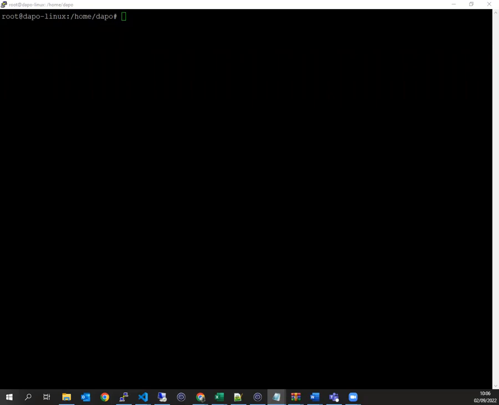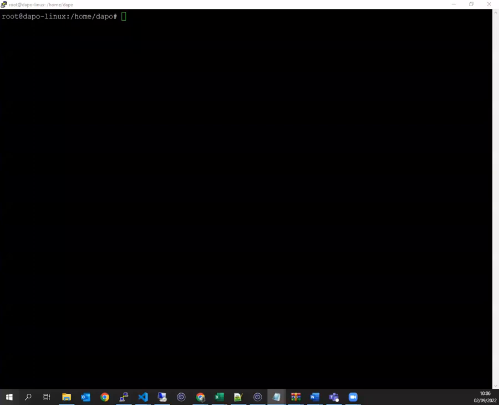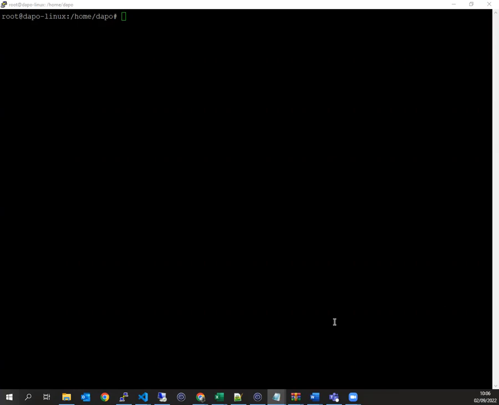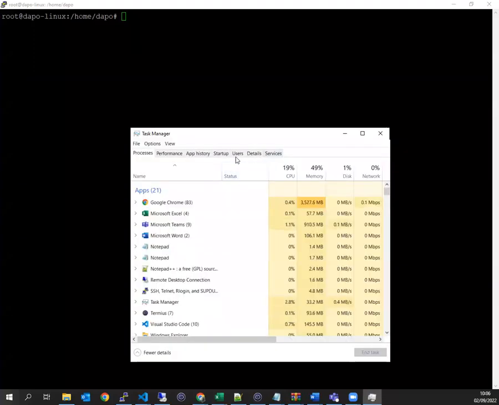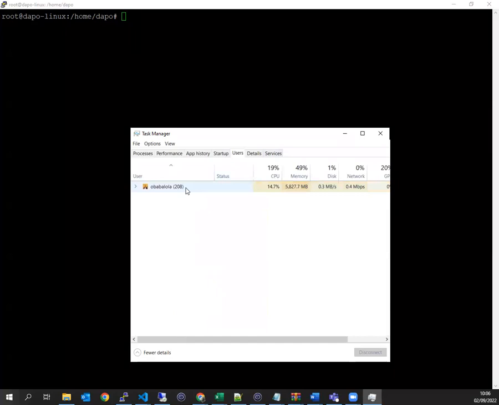Now as an administrator, before you run some processes, you always want to see who is logged into the system. On my PC right now, I can just right click, go to Task Manager, then on Task Manager, just go to Users.